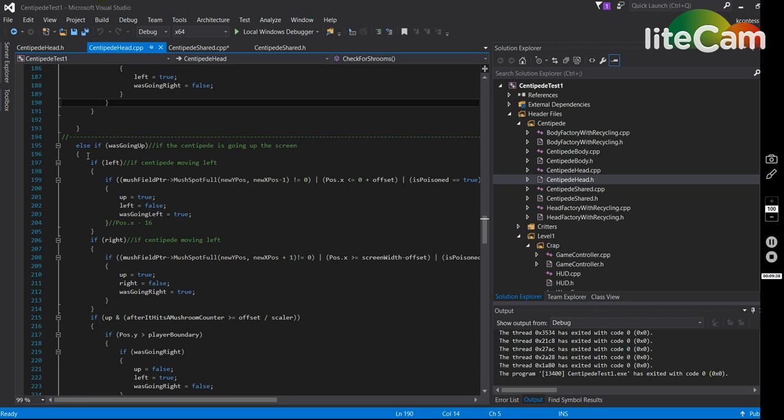Now this part is if you are going up the screen. It's the same thing as what I did above. If you go left and you hit a mushroom, you go up and then you start going right. And if you're going right and you hit a mushroom, you go up and then you go left.